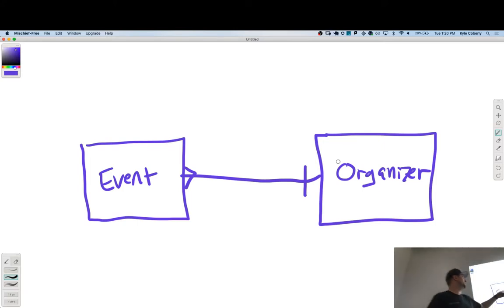Cat, what's the inverse? Each event has one organizer. So this seems all well and good in the classroom, but you will run into a point where it just sort of makes sense because one organizer has many events and many events have one organizer. I'll say each event has one organizer.